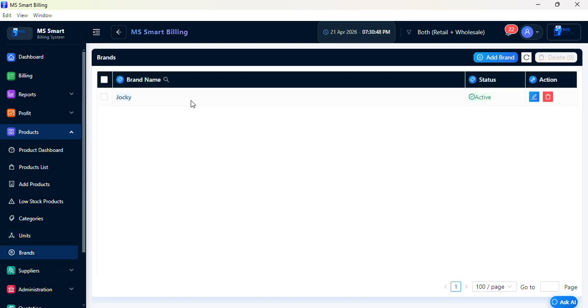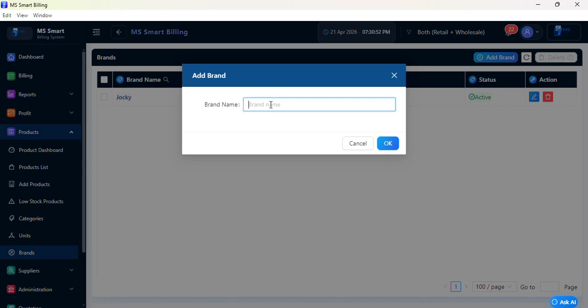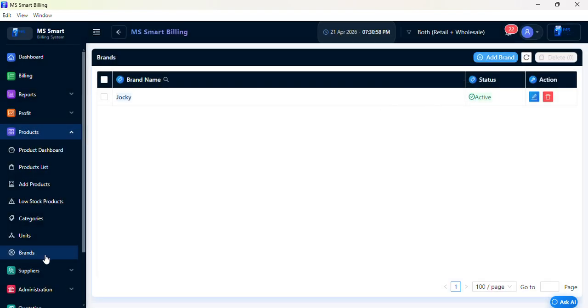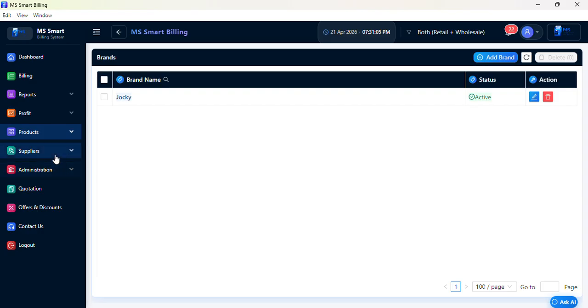So as well, brand, I've added some examples like Jockey, and as well you can add Polo, whatever their brand, shirt, pant, or some other things as well. So you can add it here. While you are adding the product, we can select this based on the category as well. This is similar to the product. Next, I will go to the supplier level.